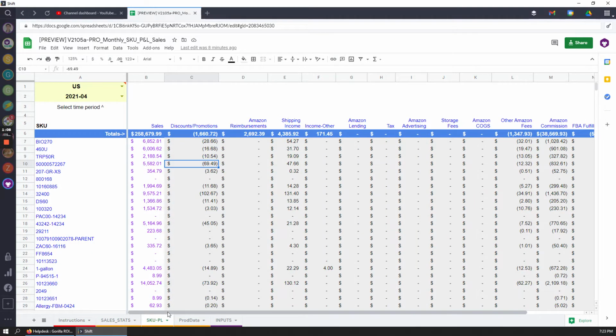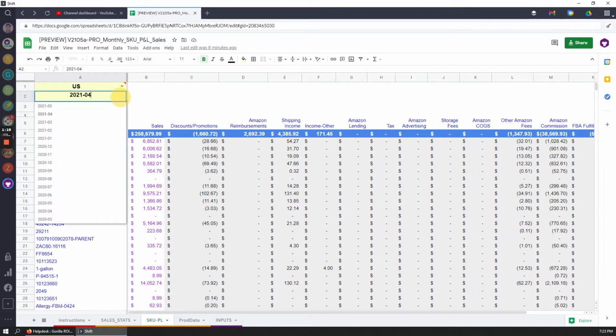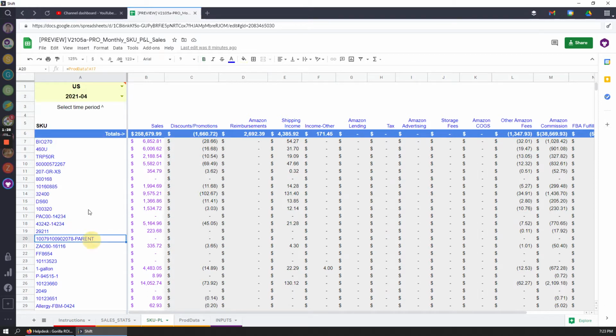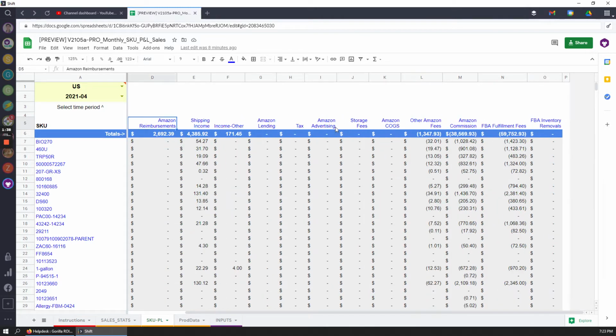The SKU-PL profit and loss is now going to pull in based on the selected time period that you have here. So in this example, this is for 2021 April. Now you can select all of the different months here. So you can do May, April, March, etc., and going back. And then what that will do is, on a per SKU basis, it will pull up all the information for sales, the discounts, promos, etc., all of these different sorted and categorized line items that we provide you.